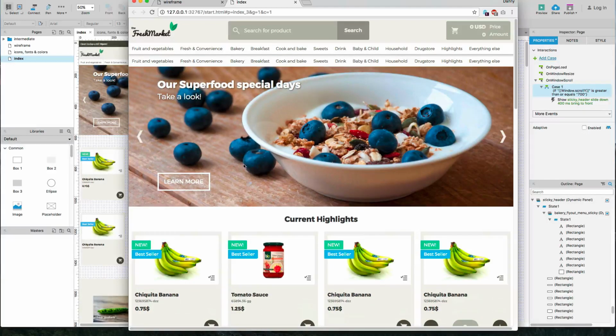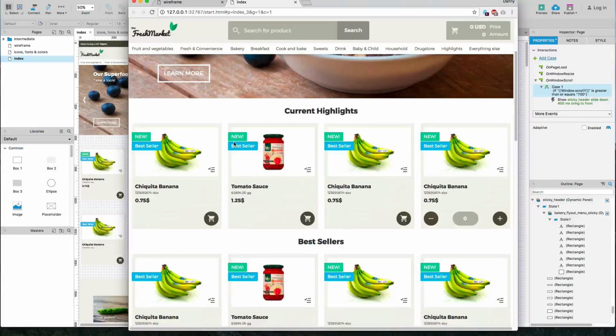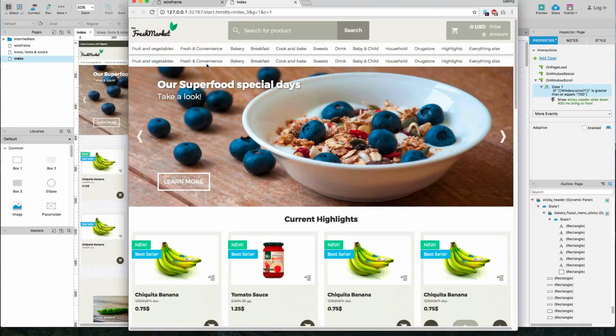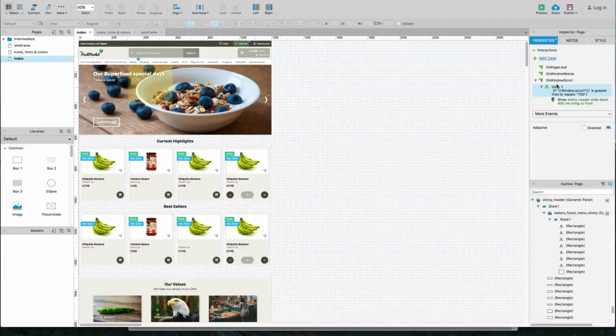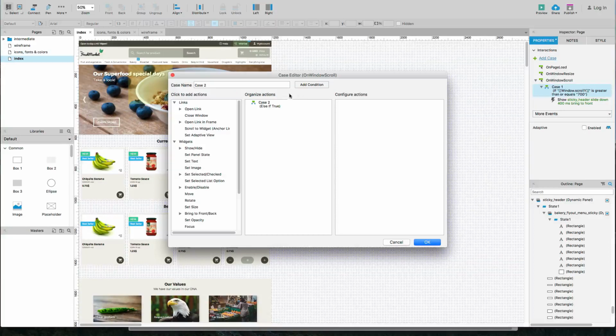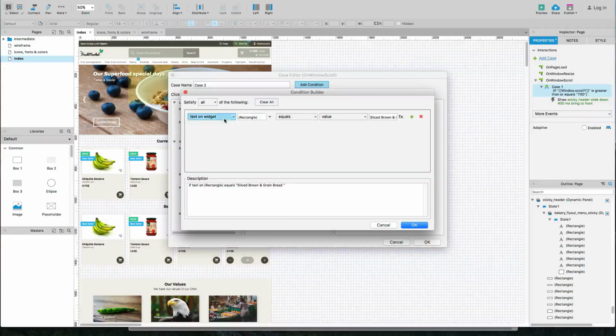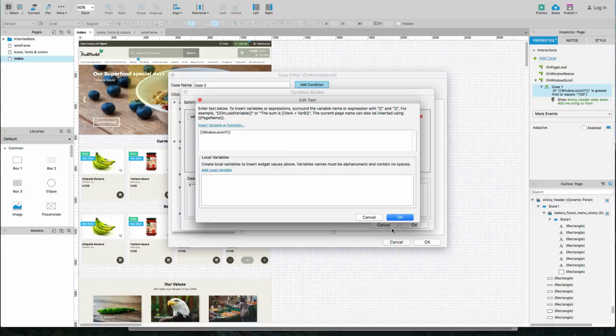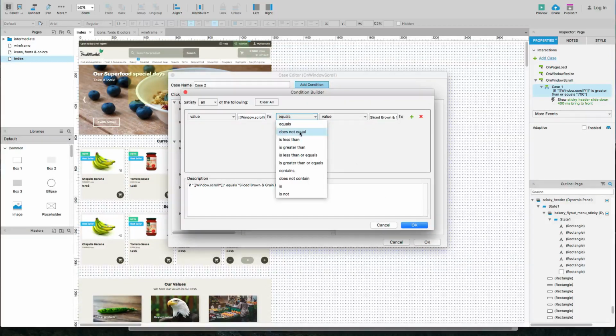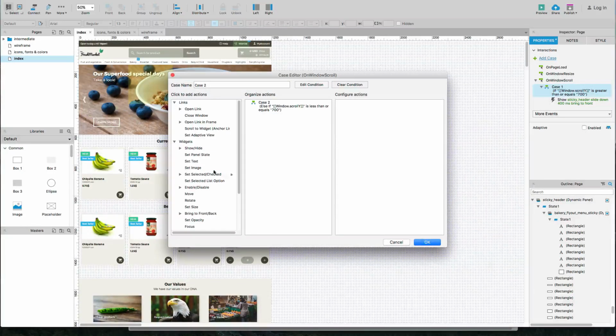So if the scroll position is less than 700 or 600, then this sticky header should disappear again. And how we do this, we will add another case here and say else if true, add condition. We fill in this again, scroll Y. And this time we say is less than or equals. And the value is again 700. Click OK.